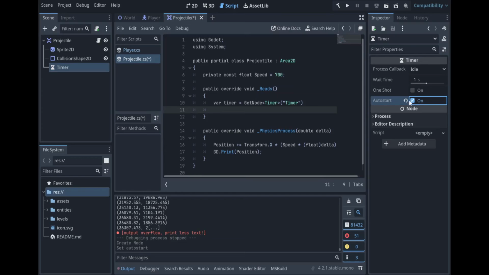So other things that we're going to do is turn on auto start, because we would like the timer to start as soon as the projectile is created, and we're also going to turn on one shot. One shot means that as soon as the timer is done, it's not going to restart. It's just going to remain at 0 unless you were to restart it programmatically. Now, that's not important for us because as soon as this triggers, we're going to delete this projectile anyway, though I still like to have one shot turned on.